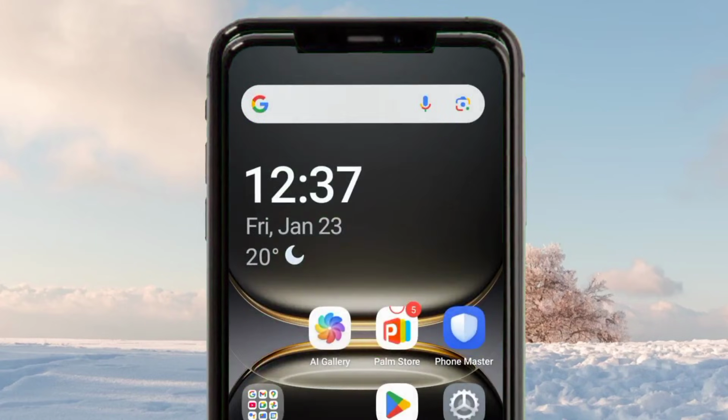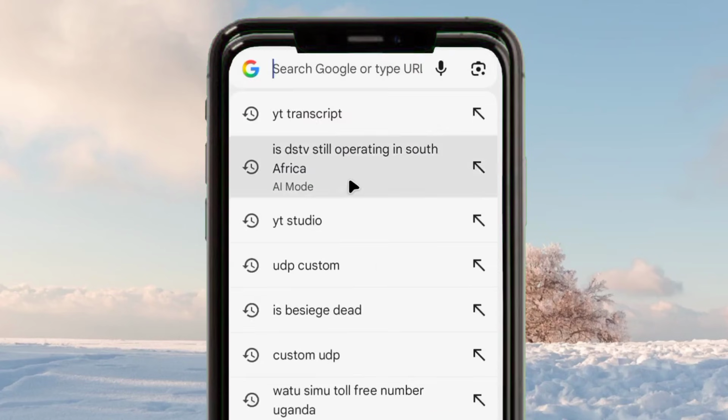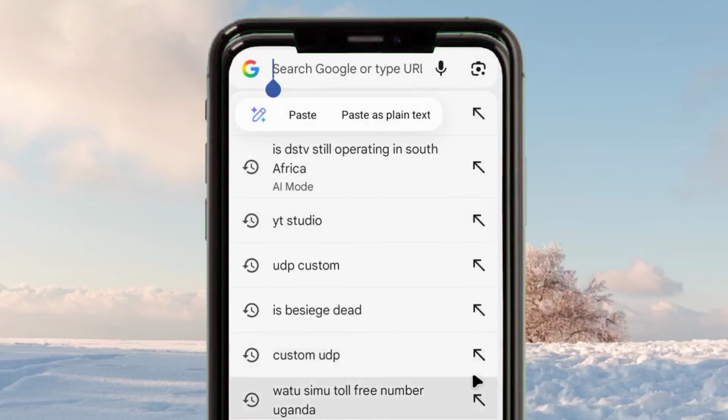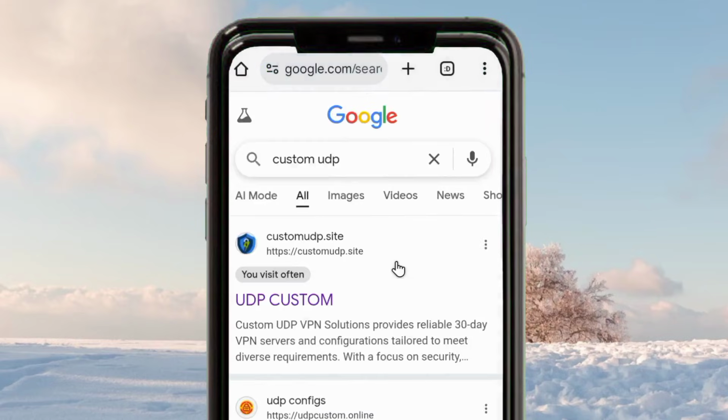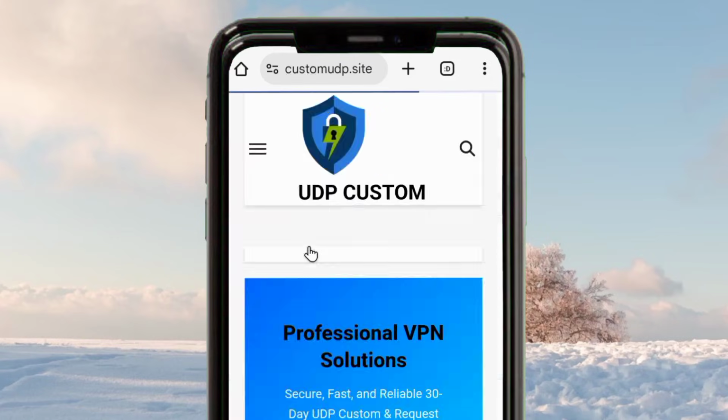To create a UDP account, open Chrome or any other search engine. From here we're gonna learn how to create the premium UDP account, which is valid for almost 1 month, 30 days of validity. So you'll be able to secure your connection for quite a long session. When you reach Chrome, you search for custom UDP and hit search. Among the presented, you pick this one, the custom UDP site. So you visit this site.